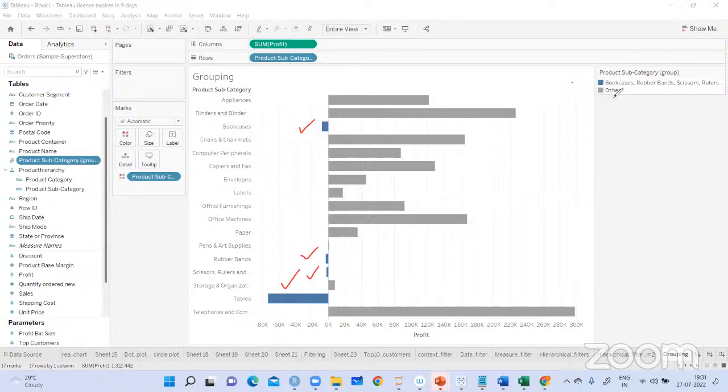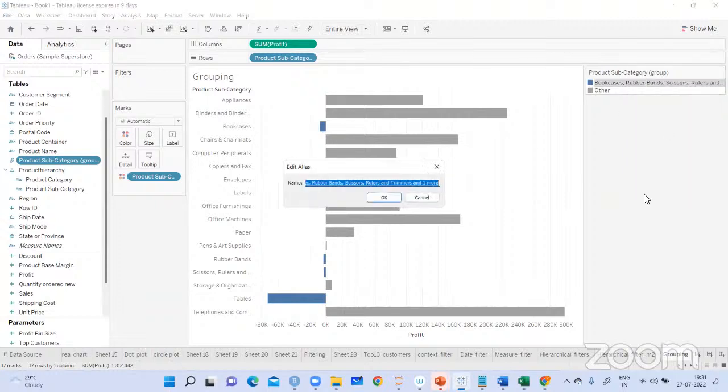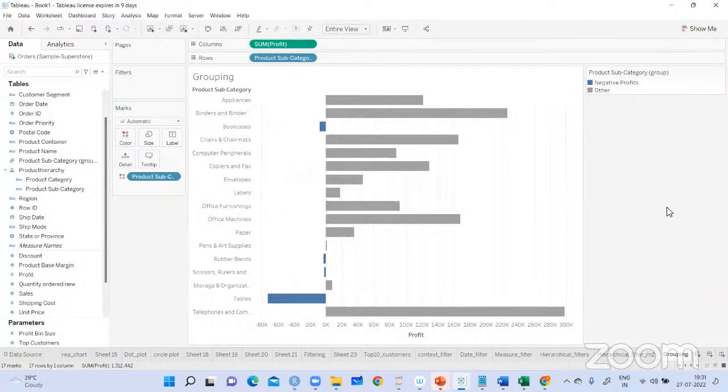So I have tables, scissors, trimmers, bookcases, rubber bands, all these things, because they are making losses. Now what I can do, I can rename this. I can say edit alias and I can say negative profits. All these items are making negative profits. So this is one group we have created.